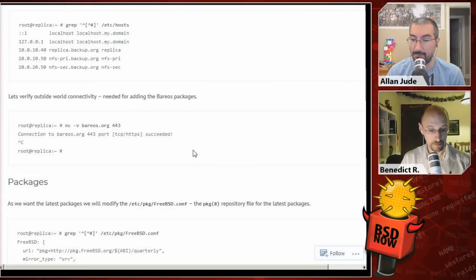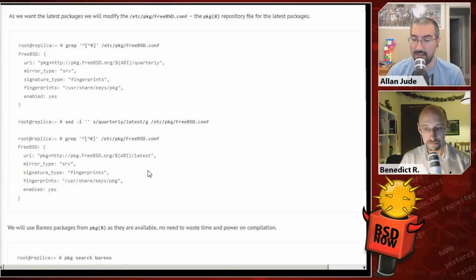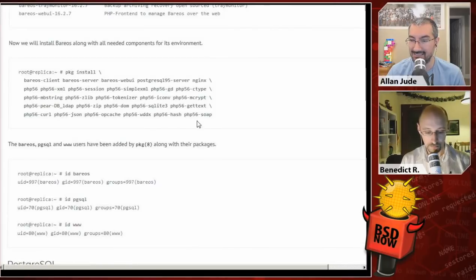And then they start with their packages. In this case, they actually switch from the quarterly branch to the latest branch of ports. And then they can install the BareOS client and server and so on. So they actually installed quite a list of things here. But the BareOS server, the web UI, the Postgres server, a web server, and all the PHP stuff they need to make the UI work.